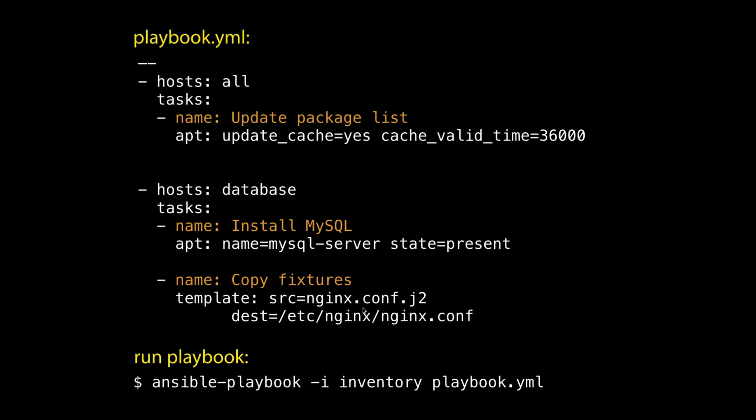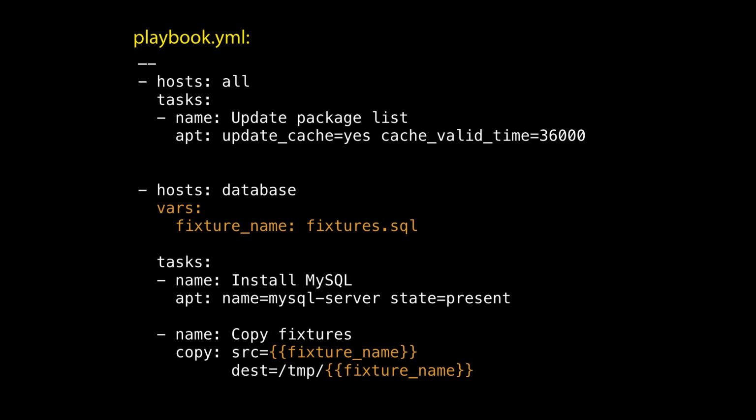Okay, let's make our playbook slightly more sophisticated. We can put variables in here. So within a particular play, this is a play in my playbook, you can specify some variables, like a fixture name here. This might be a SQL file I want to copy across. So here I'm using the copy module to copy that fixture, the file name fixture name, into /dump/fixture name on the other end. Presumably from there I'm going to install that SQL file into my database or something.